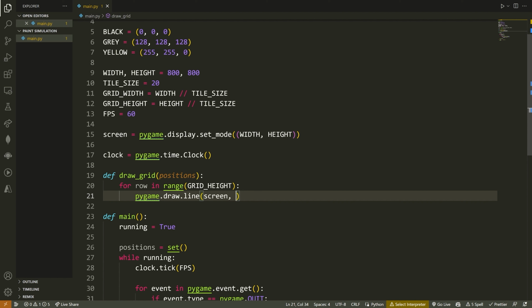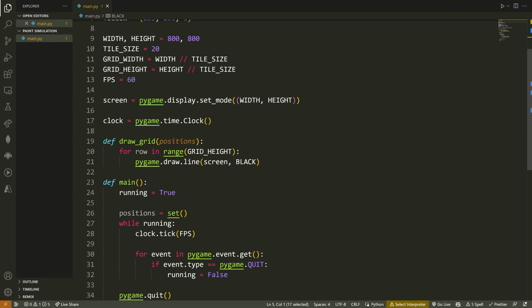Next, we need to define the color that we want to draw. Now we define the color in RGB. You can actually pass a string here as well, but I like to use RGB because it's more flexible. So I'm going to pass black, which is my RGB color code here for, well, black: 0, 0, 0. Next, you pass the starting position and the ending position where you want to draw this line.